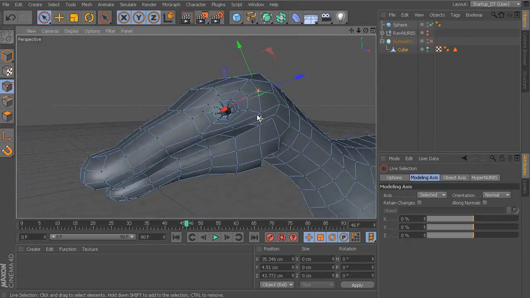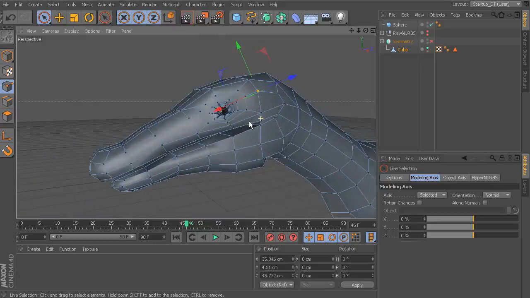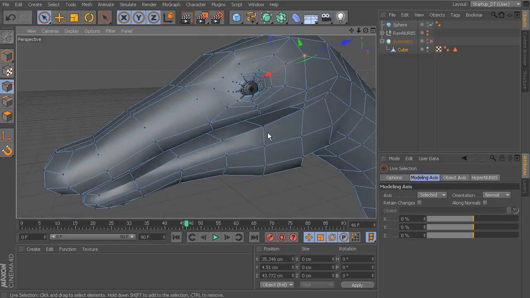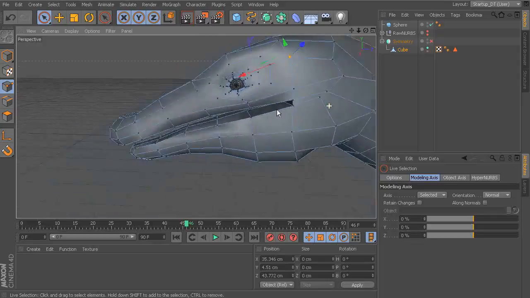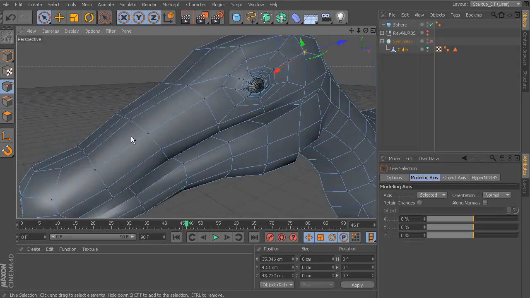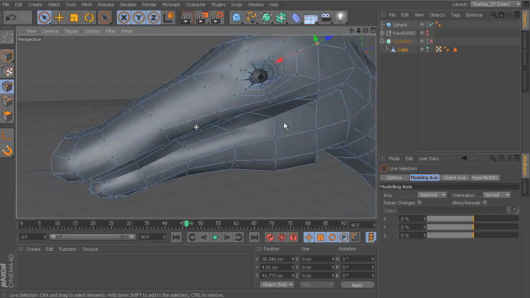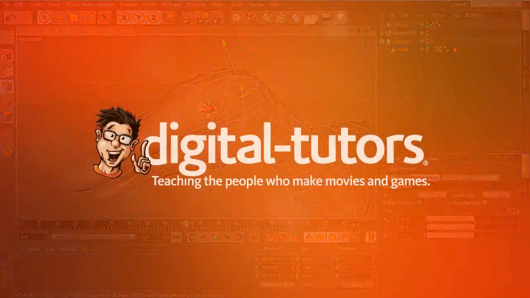All right, so once we've got our eyes added, the next thing that we want to do is to go ahead and finish up the head. We can work on the interior of the mouth. We can clean up some of the topology back here, add maybe some nostrils up in the front, and just generally finish this out, add a little bit of detail back here. So we'll go ahead and do that next.